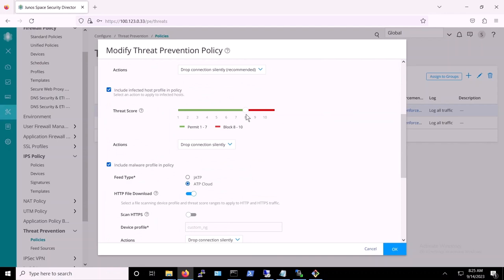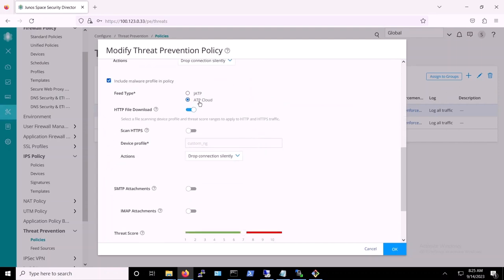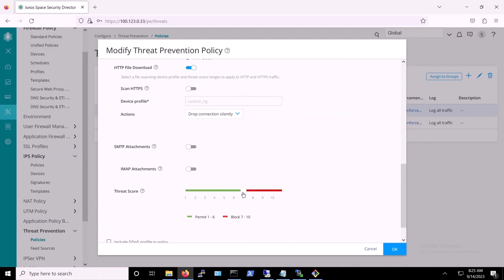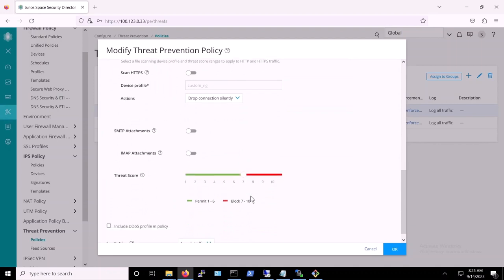We've also set it up to block infected hosts at threat level 8 and above. Additionally, we've configured our policy to use ATP Cloud for malware detection. And as you can see, we've elected to scan HTTP downloads and block threats at level 7 and above.